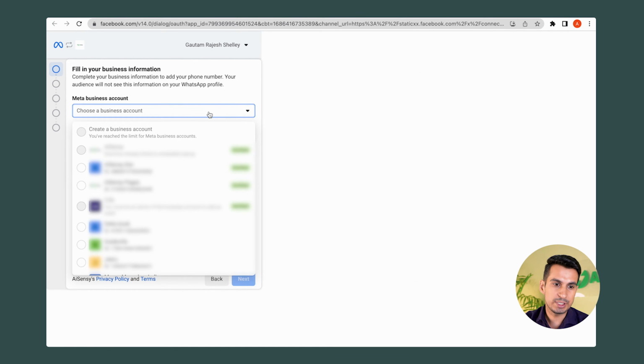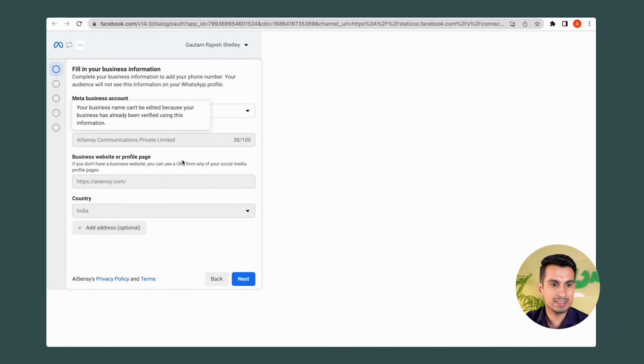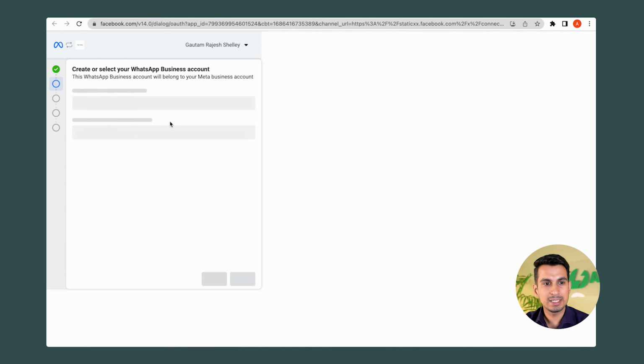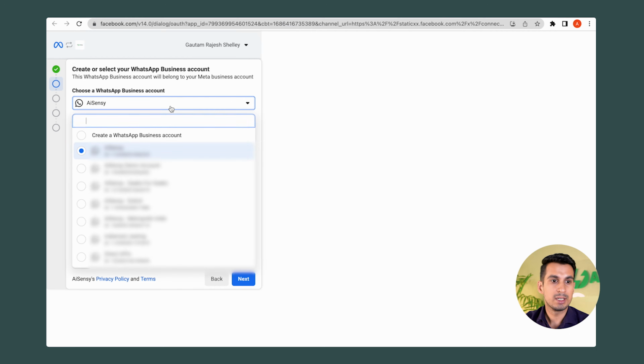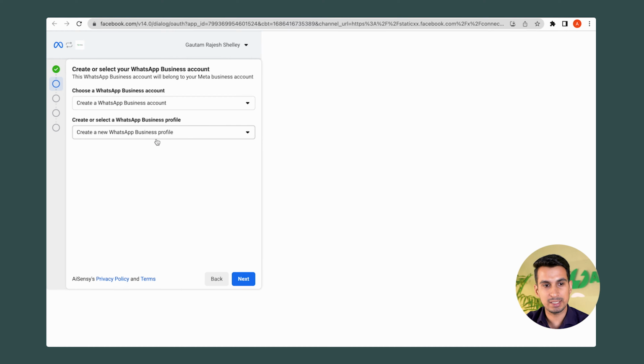And if you don't have a Facebook Business Manager account also, actually this process will create a Facebook Business Manager account for you. So let's go and let's get the WhatsApp Business API ASAP. So I'll choose an account which is verified and I'll just get started with this. I can see a lot of info and details. And what I'll do is, the next step, choose create a new WhatsApp Business account, create a new WhatsApp Business profile.